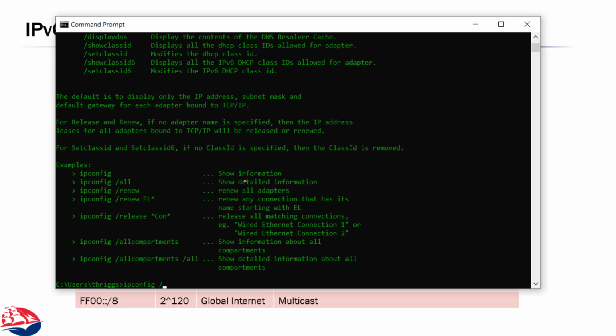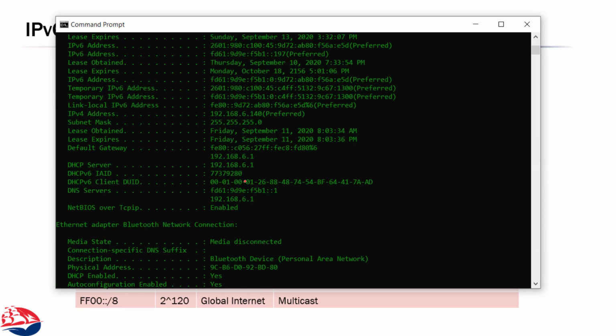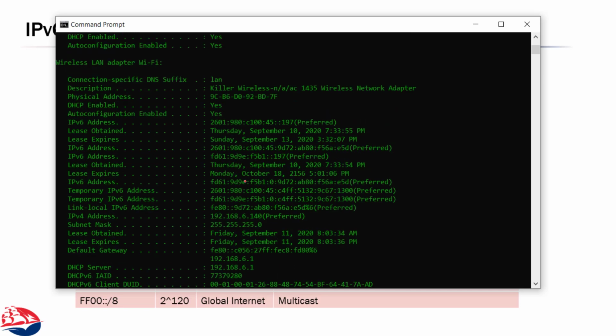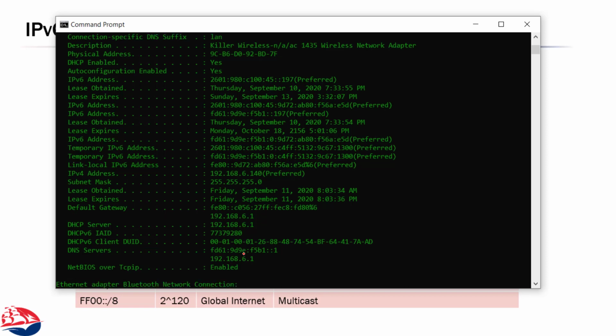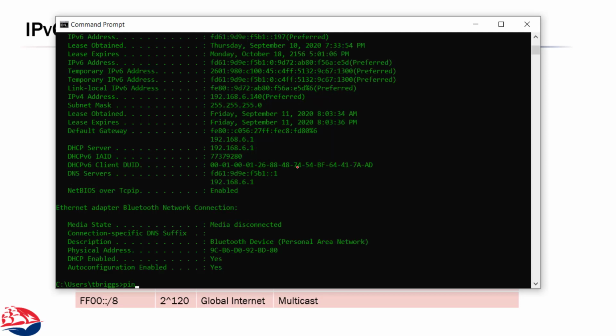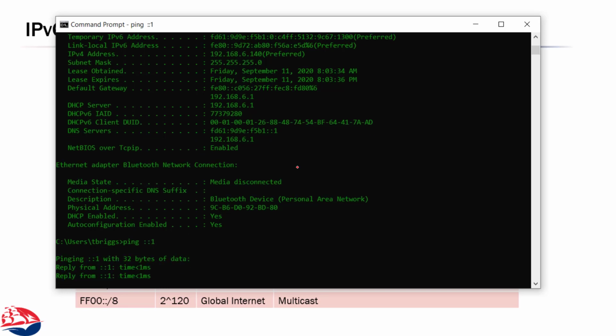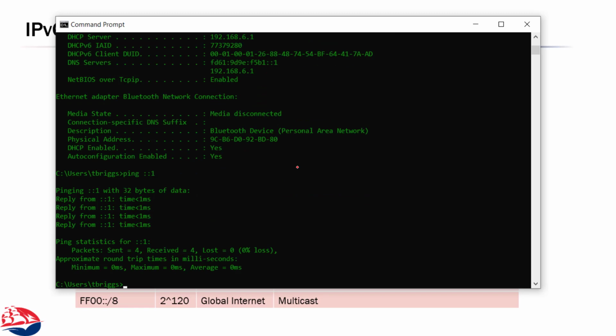Let's try to do the /all. Oh, wow, there we go. So I have a killer wireless, and it's there. Still doesn't show me my hardware address, but that's okay. So at home, I'm doing a lot more with IP6, mostly because Comcast is finally supporting it. And so what we can do now, if I try to ping one of these addresses, so for instance, if I try to ping ::1, we can see that I can just ping my local machine that's here.